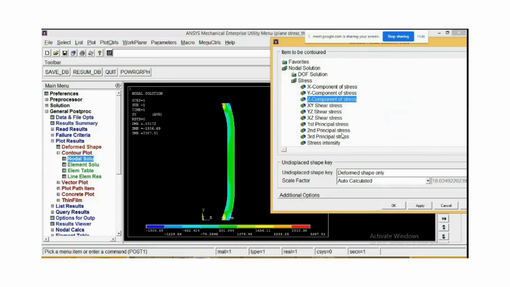Yes, anyone? What is the stress value for the plane stress problem along the z direction? Yes, 0. Right, Bhakti and Vishwajit.